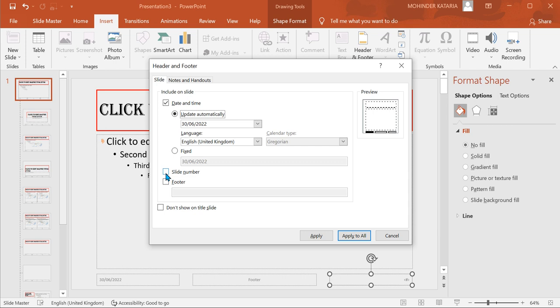Next is the slide number. Check the box for the slide number, and the box has turned black, indicating the slide number will show. The footer. In here, sometimes if you're doing coursework or essays, you may need to enter your center number, whatever this might be. Then you might enter your candidate number. And then you may also need your name in there.